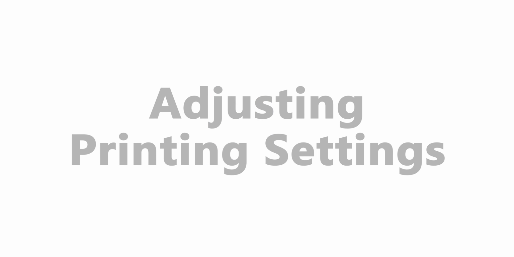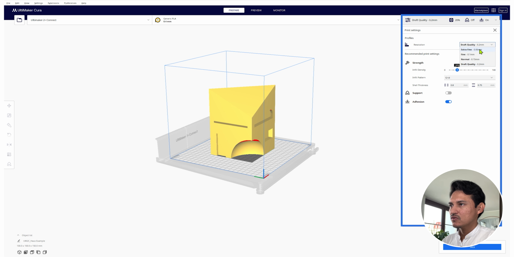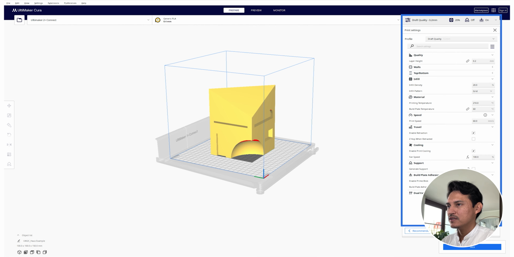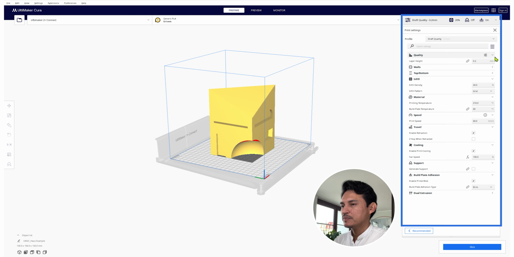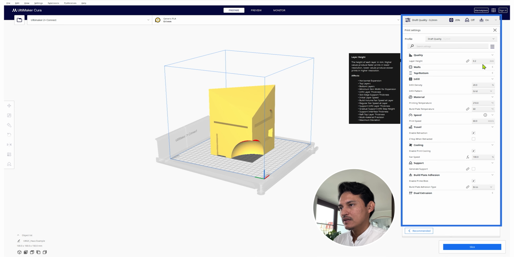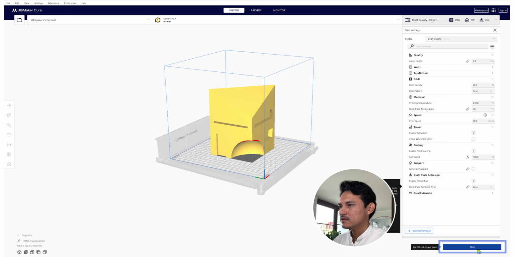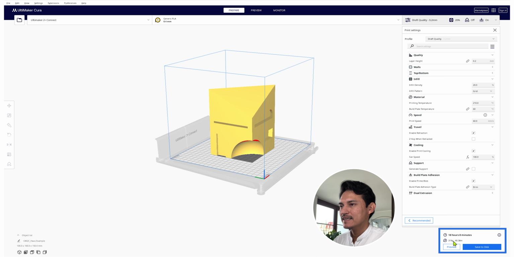Adjusting printing settings. Still in Prepare you can see on the right side of your screen the printing settings window in a very simplified way. Here you can change the resolution of your prints from draft to extra fine quality, but these are standard settings. And this you can further adjust if you click on Show Custom, then a detailed breakdown of all the parameters will be displayed. I suggest you to always open the customized parameters, so you can have better control over your 3D printing.